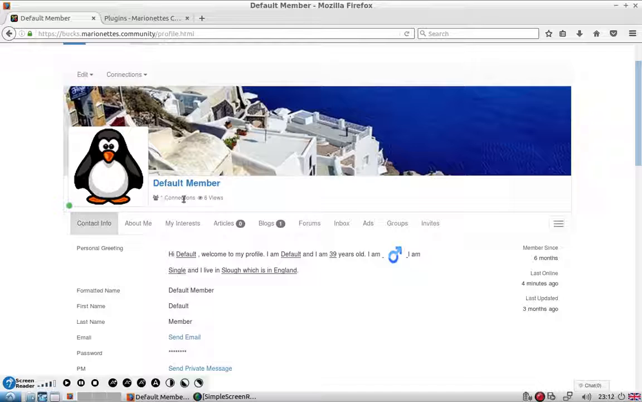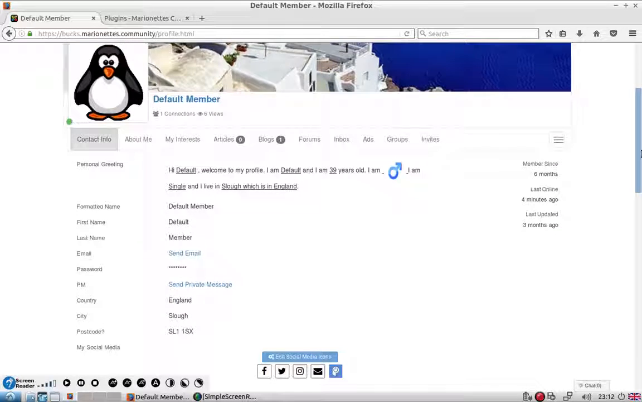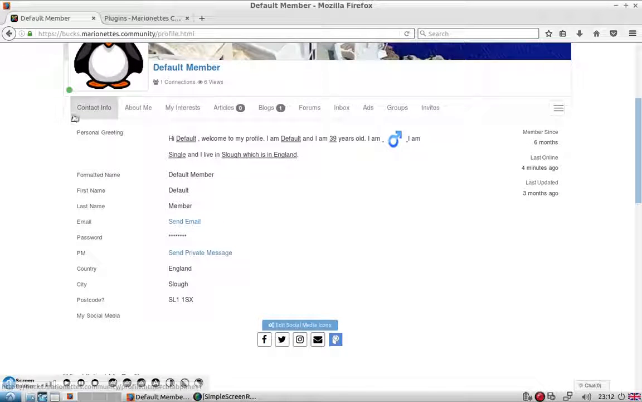This shows how many connections or friends I have connected with on here, and how many views this profile has had. So I think this connection is just to default member 2. Obviously these are just sample profiles that I've created for demonstration purposes. So the first tab here then is your contact info. So it basically has a whole bunch of contact info about you. Again, fill in as much or as little as you feel comfortable to.